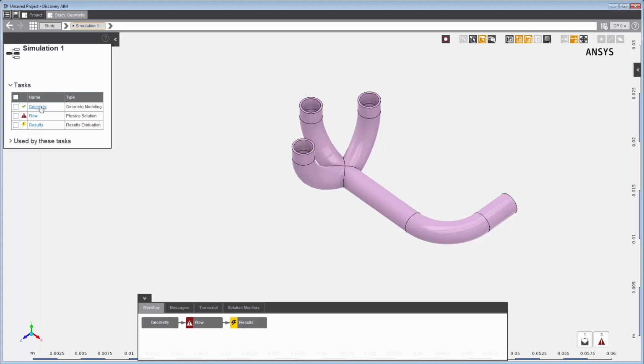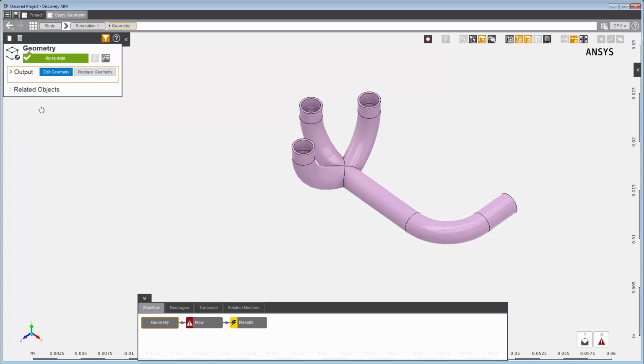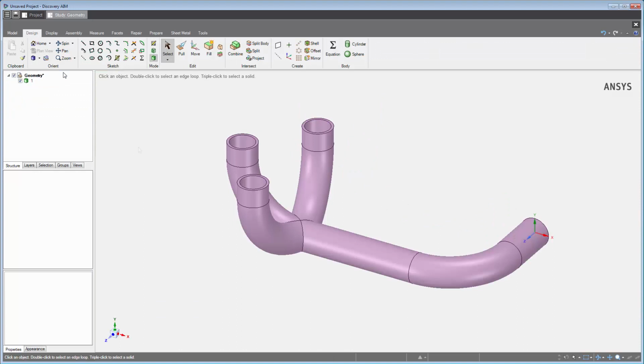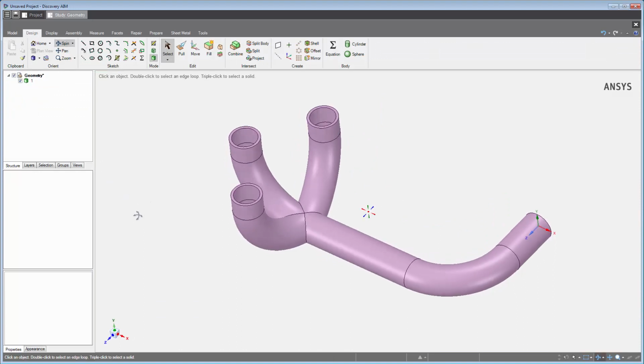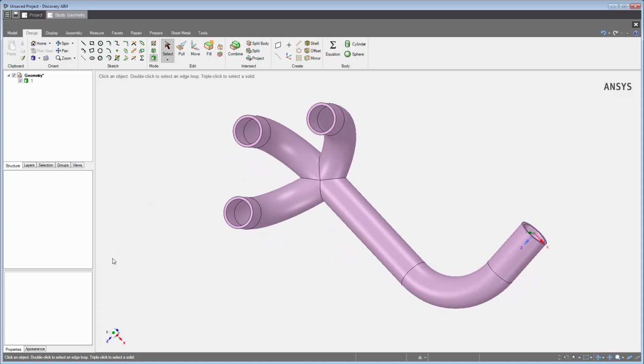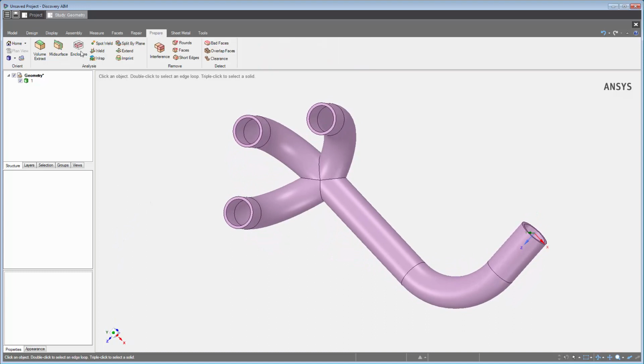To start, I see the geometry task is complete, but I still need to edit my geometry so that I can extract the flow volume of the manifold. I'll click the Edit Geometry button, and now I can access the options to perform the volume extraction. I'll go into the Prepare tab and select Volume Extract.